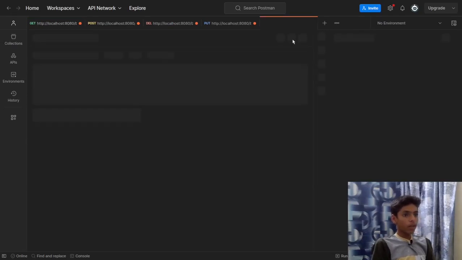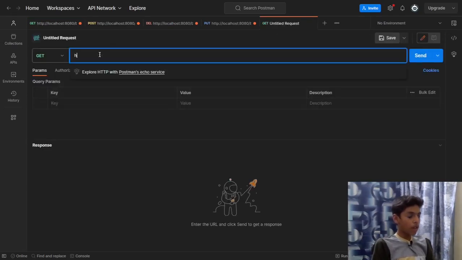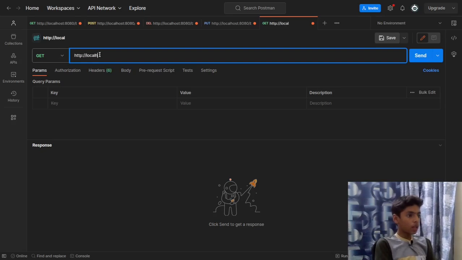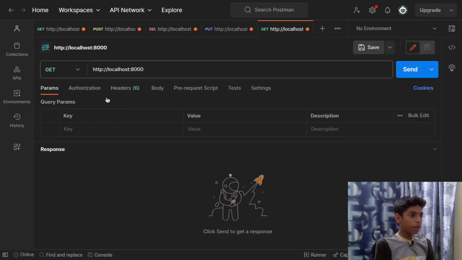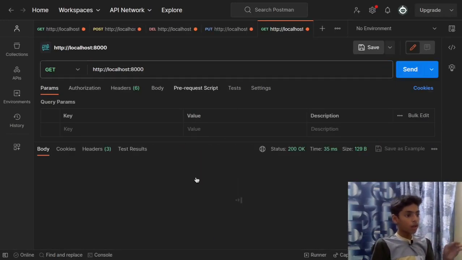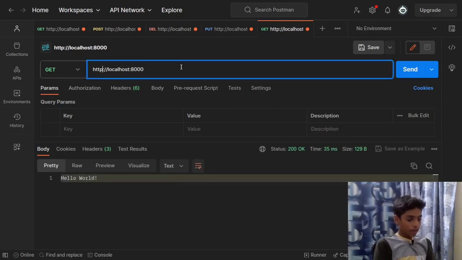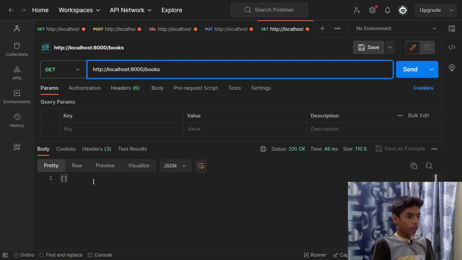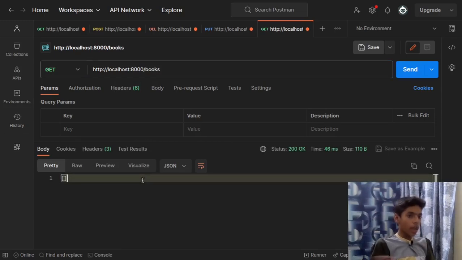What we can do now in Postman is go ahead and enter localhost colon 8000. Let's make it a bit bigger so you can see, and send this request. It should return hello world. Yeah, it returns. If I do a /books, it should return an empty array. Run this. Yeah, it's an empty array.